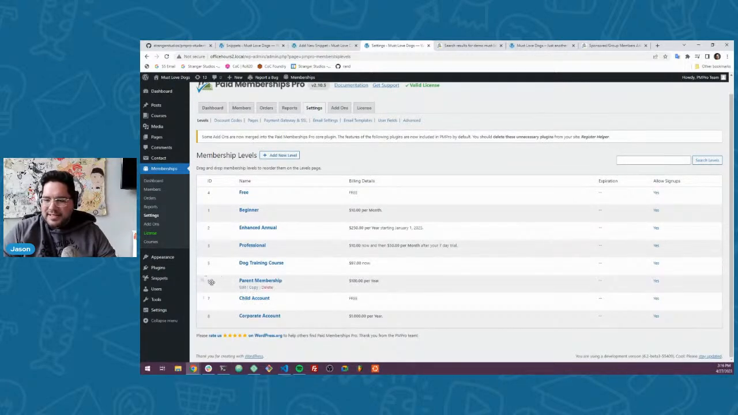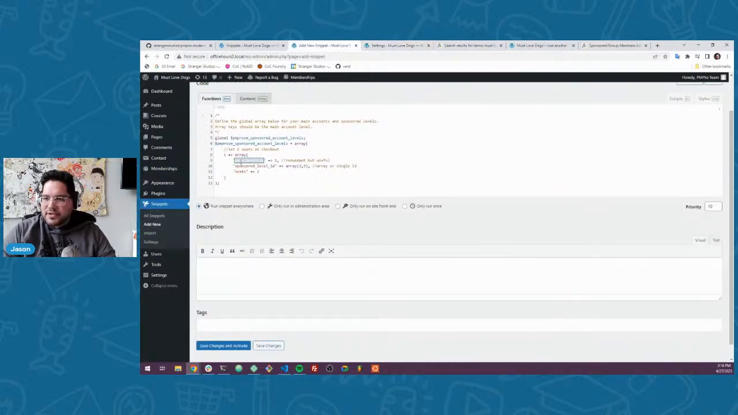It's a little different. But my parent account ID is 6, right? So I'm going to say 6. So you need level 6. These are the settings. This is redundant, but useful. Again, you also need a 6 here. So the main level ID is 6. And then the sponsored level ID, this is an array. It can be a single number or an array of IDs.